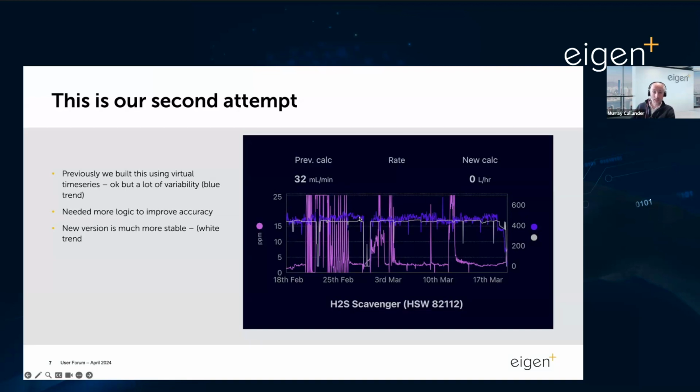This was our first attempt at it, and the line in darker blue, you can see how much variability there is in the flow that we were calculating. And the line in white is our current, where we're at now. It's more stable. Is it perfect? No, I think there's probably still opportunity for improvement, but it's a lot better than it was. So this is what we'll go through today and how we got there.